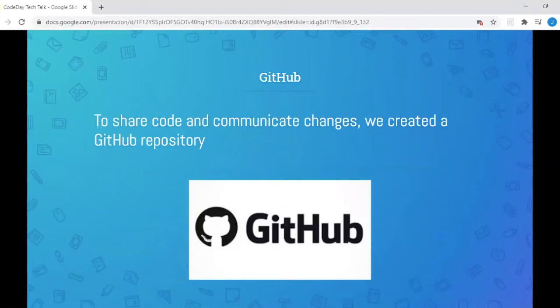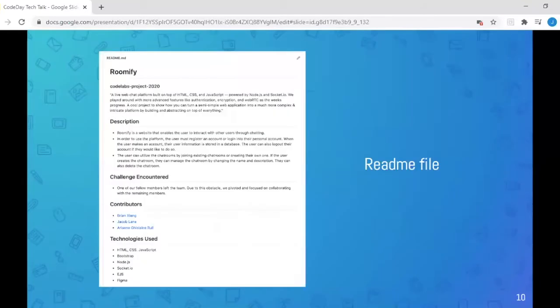We decided to use GitHub to share our code and communicate our changes. So we created a GitHub repository as the first thing we did. And this is our README file, which summarizes what the project is about.